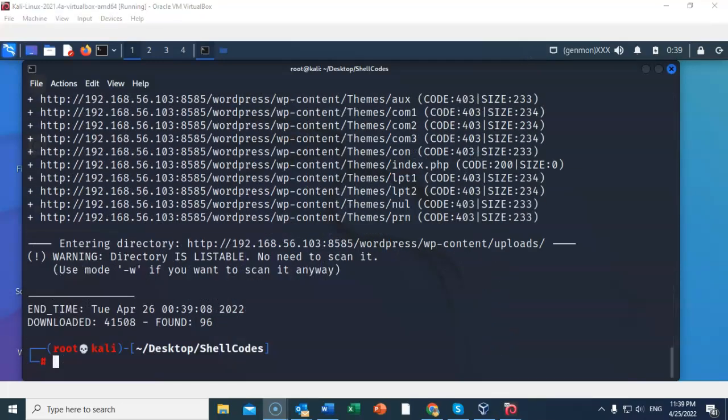Our dirb scan completes and it comes back and it tells us some information about a WordPress application that is running on port 8585. And up inside of that WordPress application is a wp-content folder, and inside that folder we have uploads. And so uploads is the folder that we're going to be using to exploit HTTP PUT. Let's go ahead and clear our terminal.